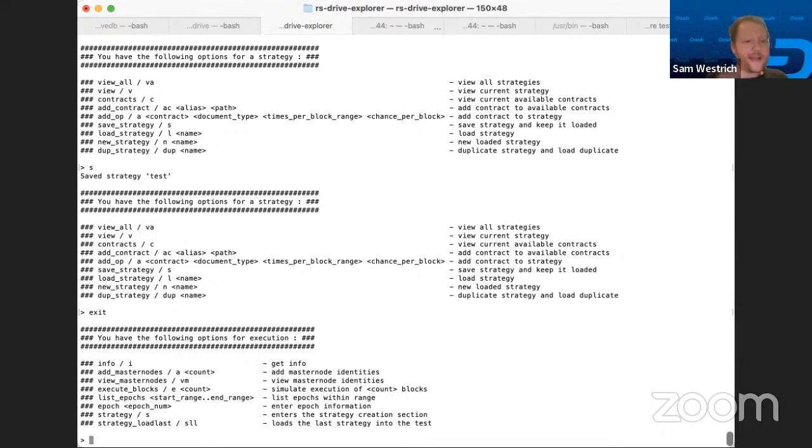So now if we execute things, it's going to automatically create these documents and put them into the state. So we'll do that, and we will execute blocks. We can execute, I don't know, 50 blocks.